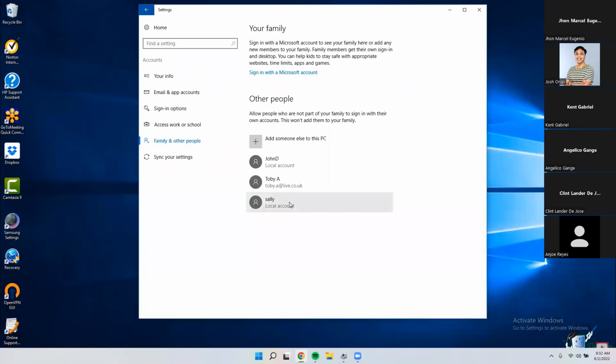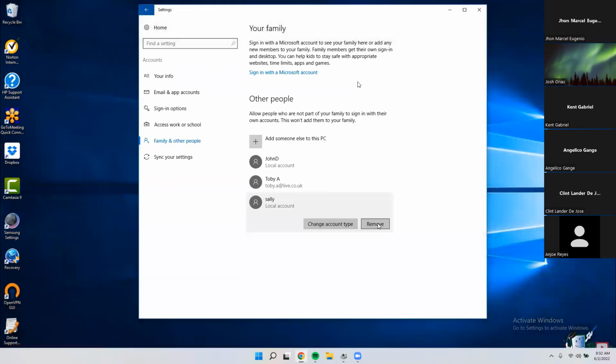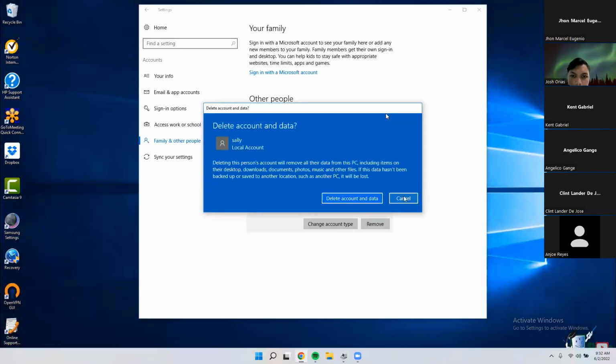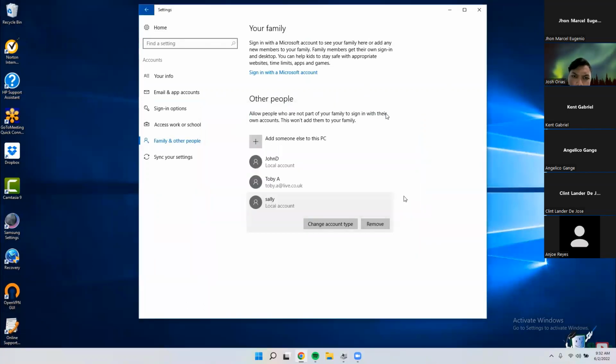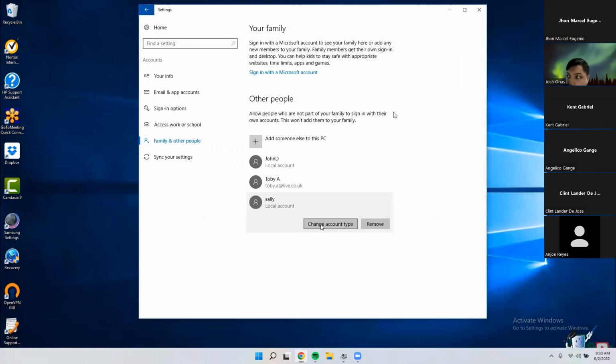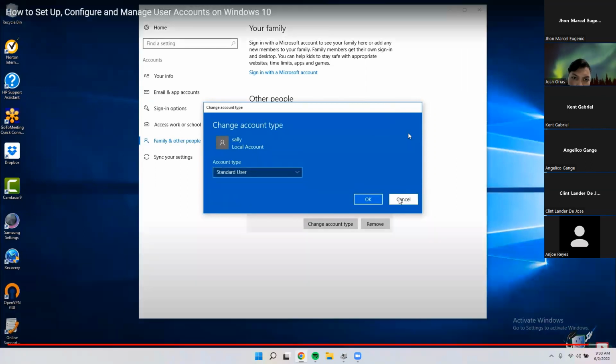If I click on Sally at the bottom here, there are two important options. One of the options is remove, and if I want to remove Sally's account, I just click on remove. Note the warning there: deleting this person's account will remove all their data from this PC. On this occasion, I'm going to cancel. The other thing that I can do is change the account type. This account type refers to the difference between a standard account and an administrator account. Sally, like all of the users except me, is a standard user. If I wanted to make Sally into an administrator, I'd select administrator there, click on OK, and Sally would become an administrator of this PC.